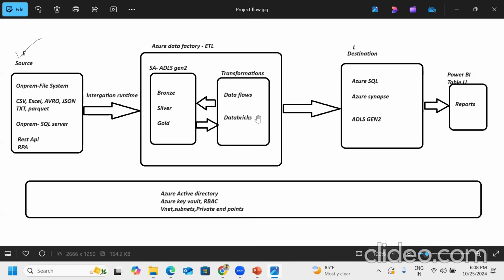We can schedule the jobs too. There are a lot of things we perform under Databricks. But data flows have some limitations because we work in a graphical manner. So 95% of projects nowadays prefer Databricks only, especially to perform the transformations. So today the topic is Databricks.